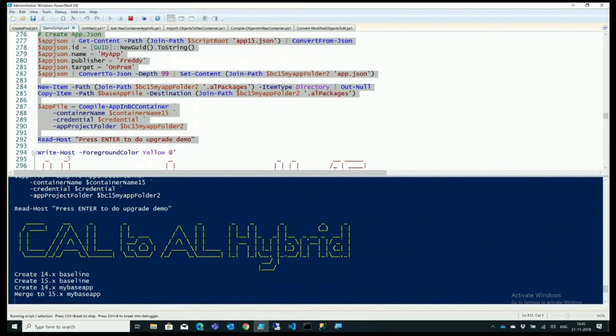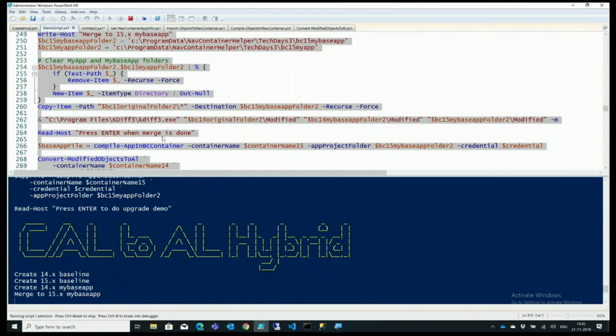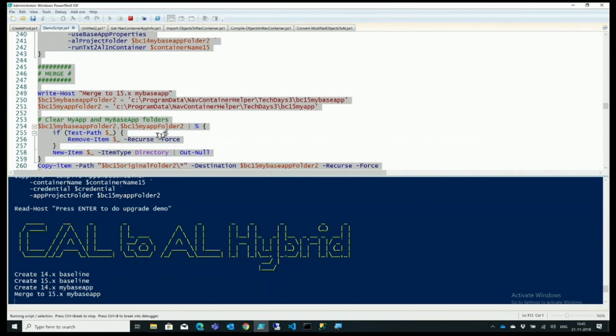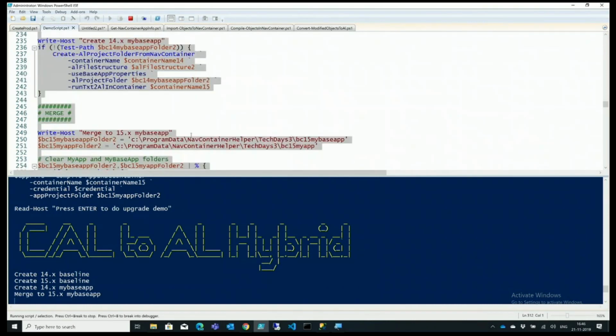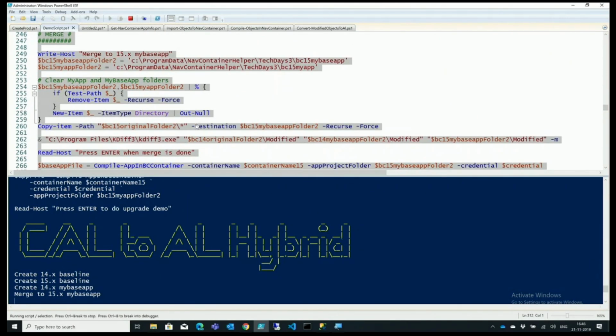Here, F8. So it does kind of the same things as before. It is exporting all the baselines to different folders than before. And then the only thing we need to merge now is the table extension. And when we've done that, then let's see what else is happening here.